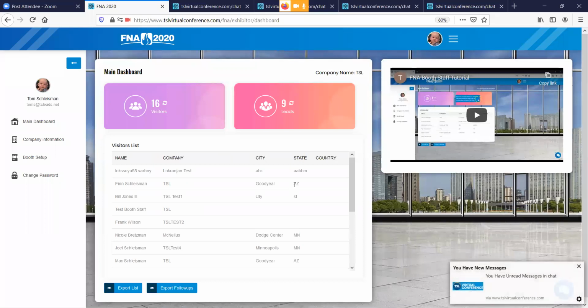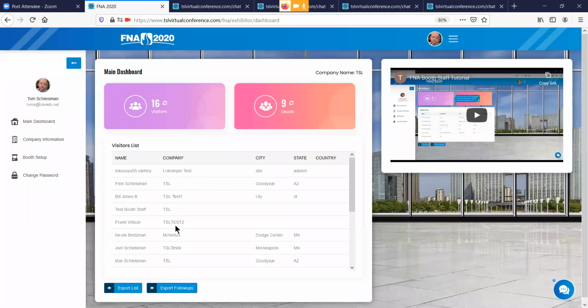So when you're looking here at the booth dashboard, you will see the name of the person and the company. As you're looking down the visitors and the leads going back and forth, you will see name, company name, and city. So you can actually look them up by last name if you see their company names attached. Exactly.